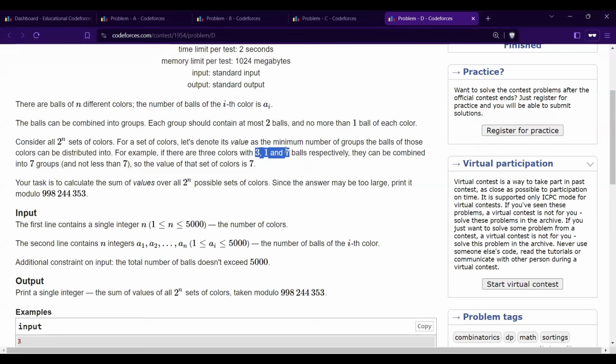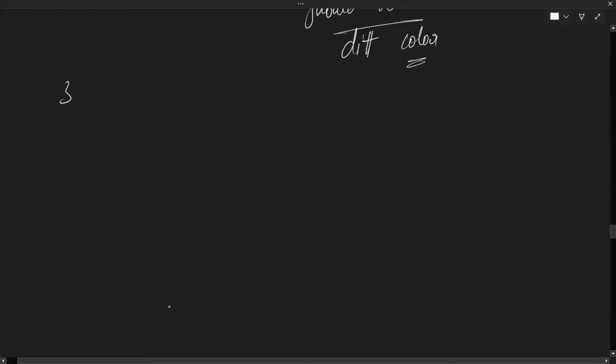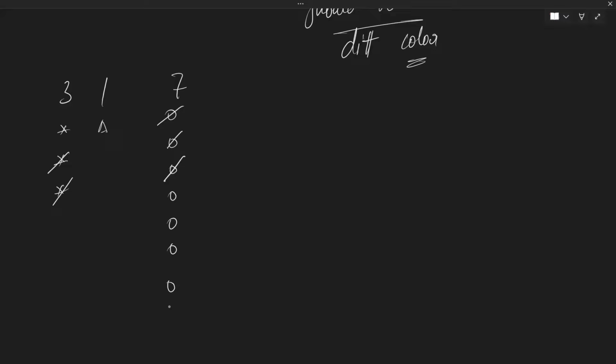Do I need to explain how? Let me explain. Let's say that these are the stars, these are the triangles, and this is this. So this and this is a group, this and this is a group, this and this is a group. So three groups, four groups.